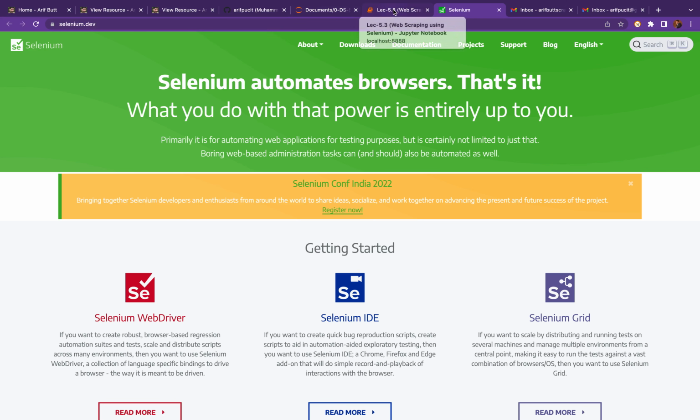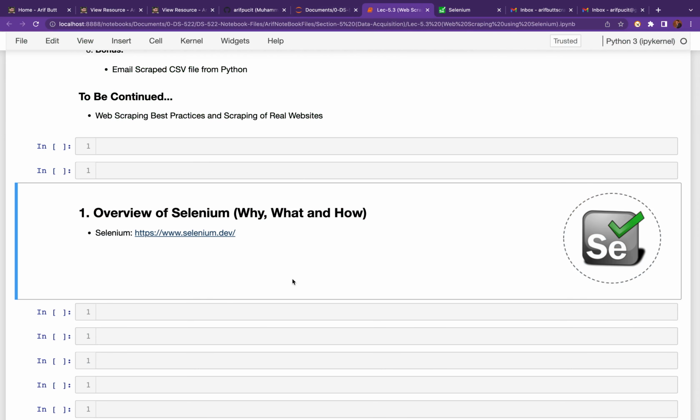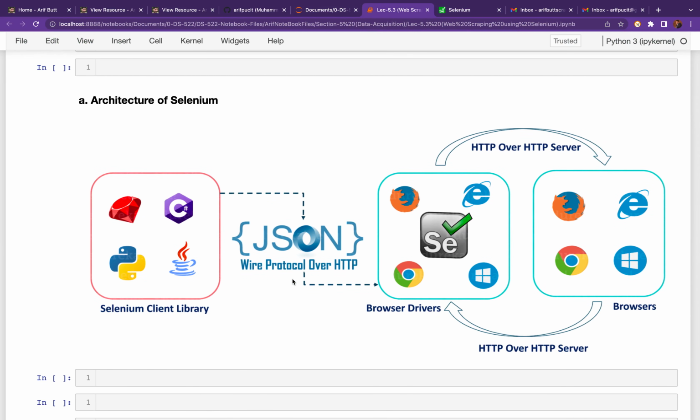Let us fall back to our notebook. This image shows you the overall architecture of Selenium. Let me use this image to describe the how part, that is how Selenium actually works. My dear friends, Selenium supports many programming languages like Python, Java, C#, and Ruby, and many browsers like Chrome, Firefox, Internet Explorer, and Safari. The Selenium architecture consists of these 4 main components: Selenium client library, JSON wire protocol over HTTP client, the browser drivers, and the real browsers. Let me describe them one by one.